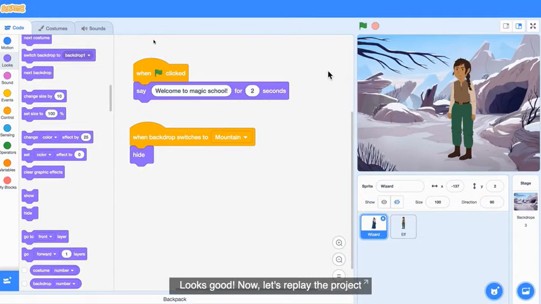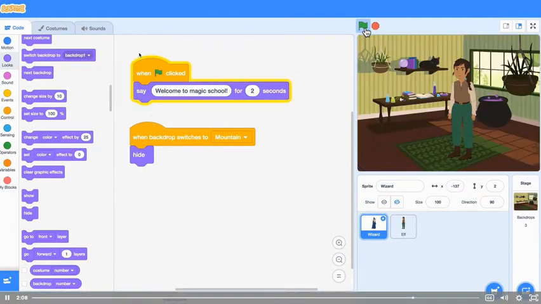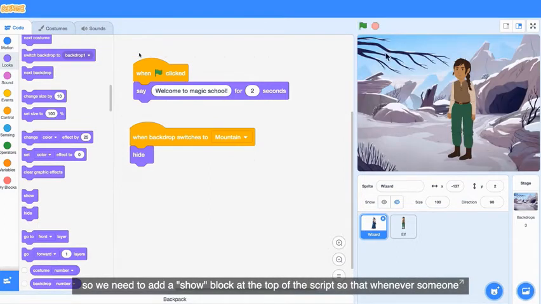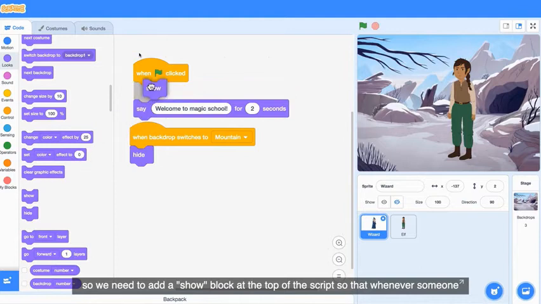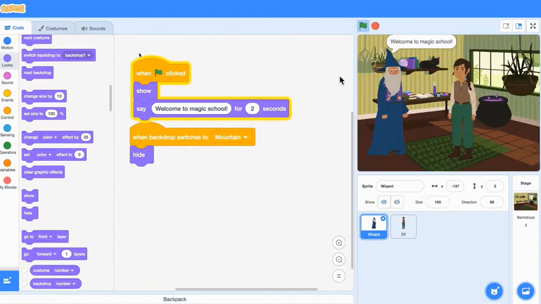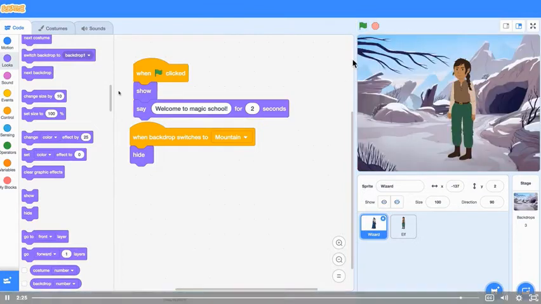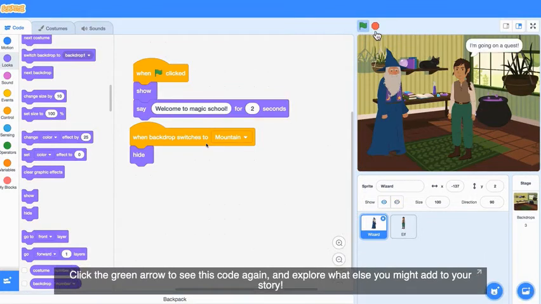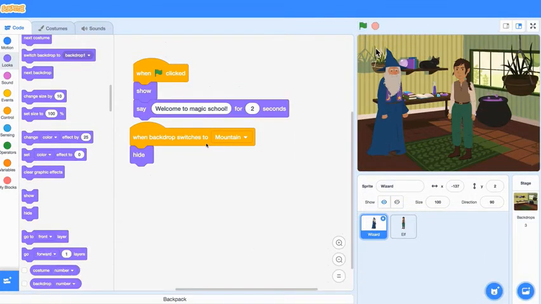Looks good. Now let's replay the project. The wizard doesn't show up at all. That's because we've hidden it. So what we'll need to do is add a show block at the top of the script so that whenever someone replays the project, the wizard will show first. Click the green arrow to see this code again and explore what else you might add to your story.